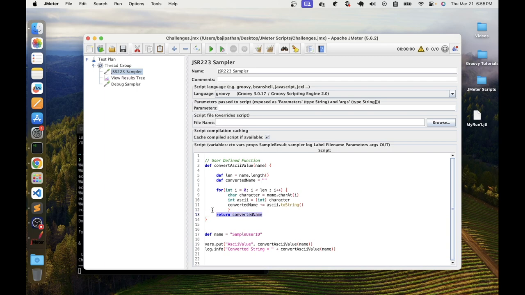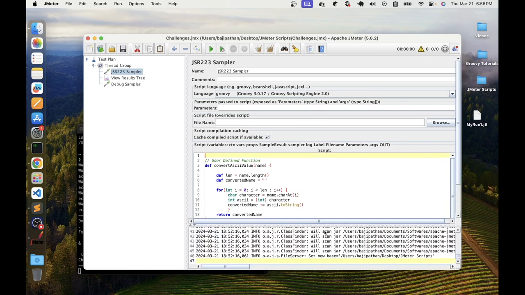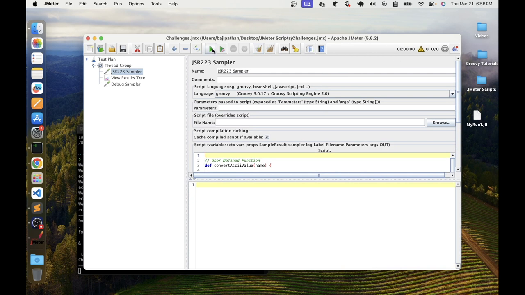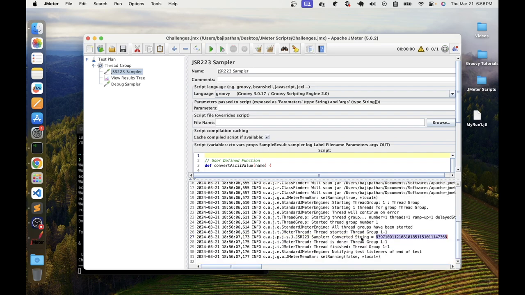Okay, so here on line number 17, I have stored a sample user ID into a variable called name, and then I am calling the function convert ASCII value and passing that name value. Once I get the converted ASCII value from this user-defined function, I am storing that into the ASCII value variable. I'm also printing here just to see the output. Let's run the script and see what the output of that ASCII value is. Let's clean up, run the script. Here I can see the converted string as this.